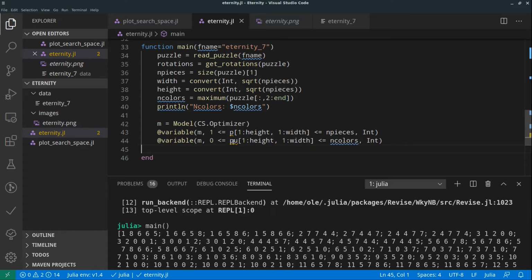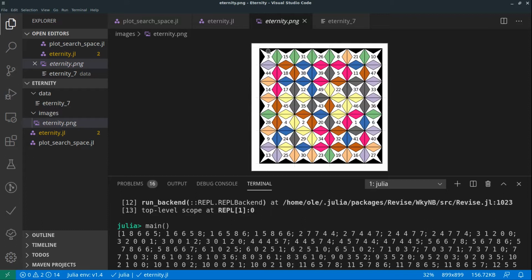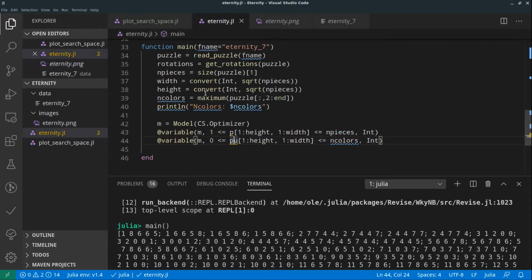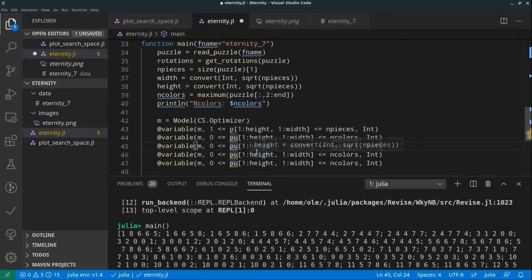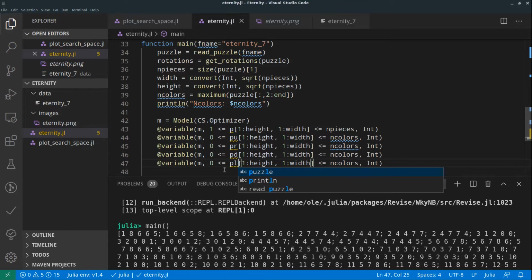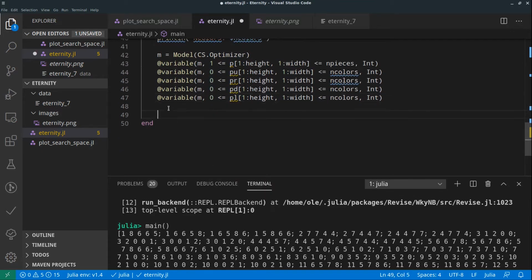Maybe do it like this. So this will be the up color. So in this case black, in this case blue. I don't know what the name of that color is. Okay. Right, down and left. That looks good. We will optimize M.